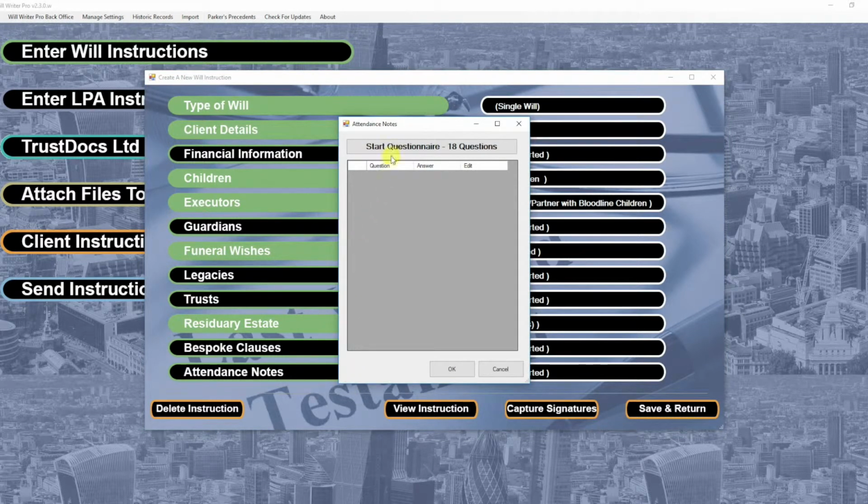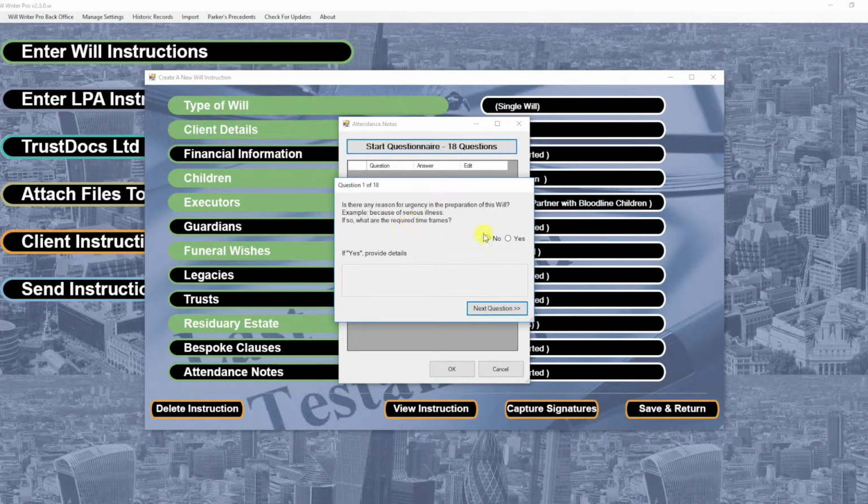There's 18 of them, so I have to click on Start Questionnaire. Is there any urgency in preparing the will? No. Any medical conditions that I have? No, or the testator does. No disabilities. Am I doing the will voluntarily? Yes, they are. Is there any dependency there? No. Any beneficiaries with special needs? Any stepchildren? Does he have a business at all? No. Any gifts made over £3,000 in the last 7 years?